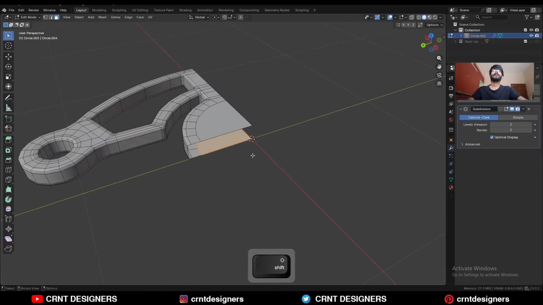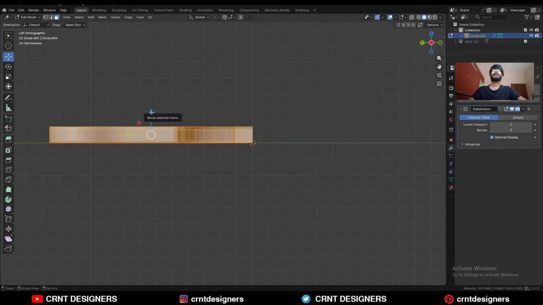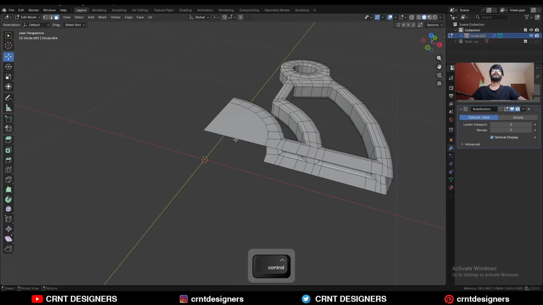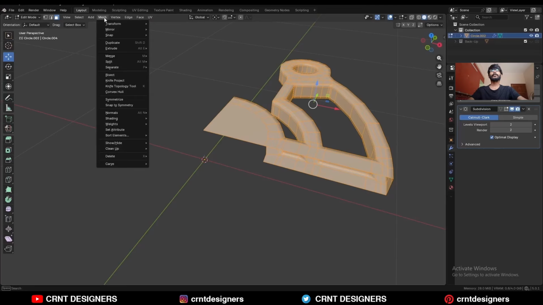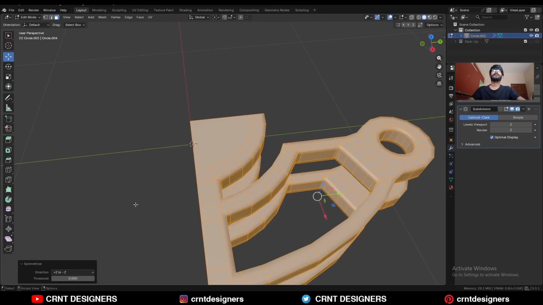Select this face and delete it. Select everything, move it along the z-axis. Then select everything, Mesh, Symmetrize. Take the symmetry along the z-axis.